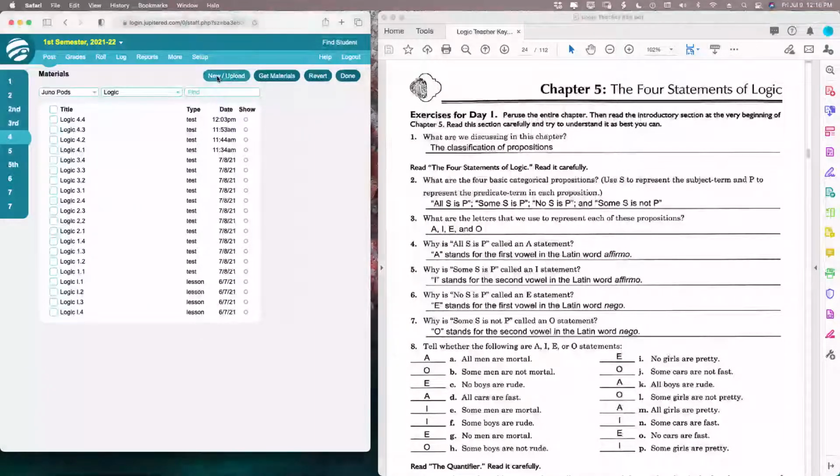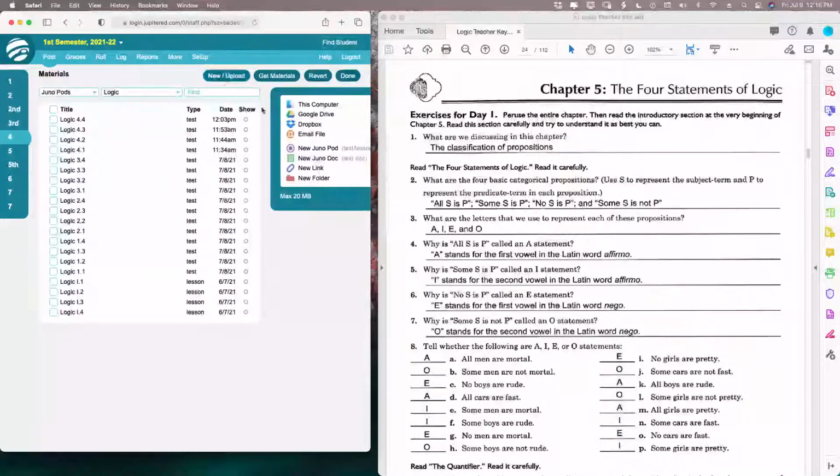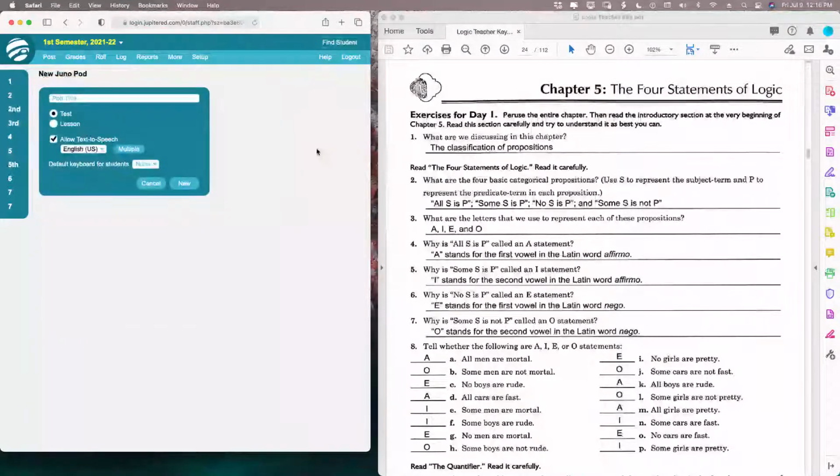So let's begin. I'm just going to click New Upload and go New JunoPod. And because these are text-based, I don't do a lesson. I do test because you're going to have to manually grade a lot of it anyway. So they're not going to have that opportunity to go back and have it tell them whether or not they got it right, because you don't know what words they're going to use to explain it. So there's no point in doing a lesson for a text-based class period.